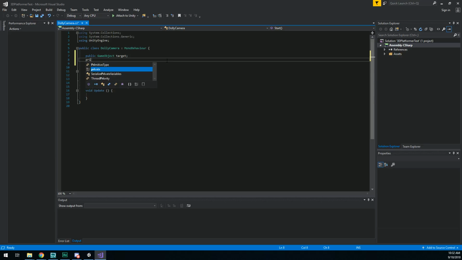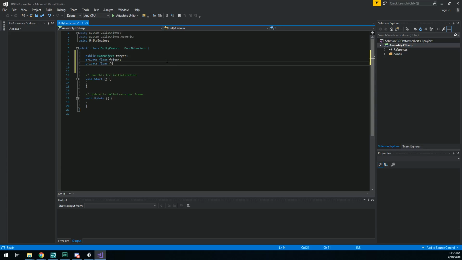So we have private float fPitch. We can use a vector too, but it's simpler to use float. Private, oops, I forgot the data type. Private float fYaw. And I think that's all we need.